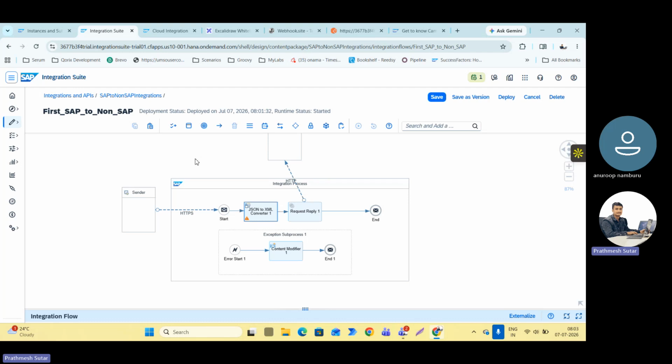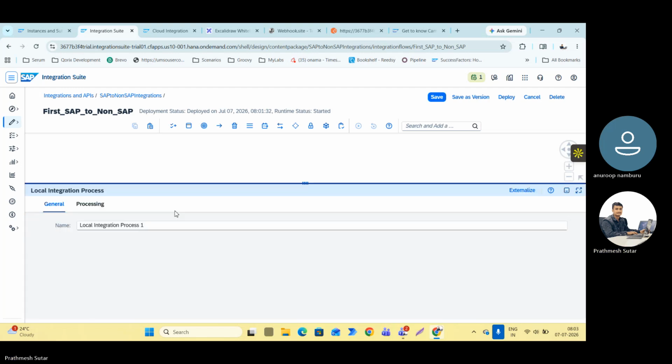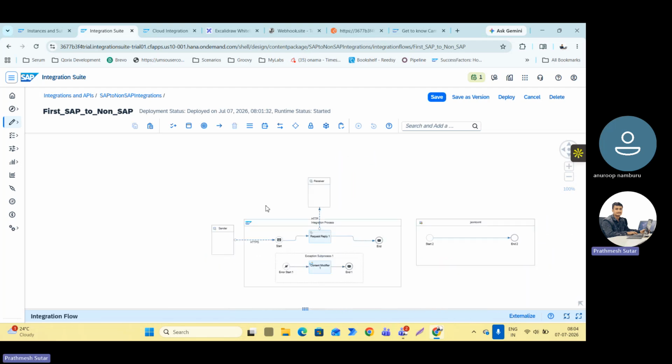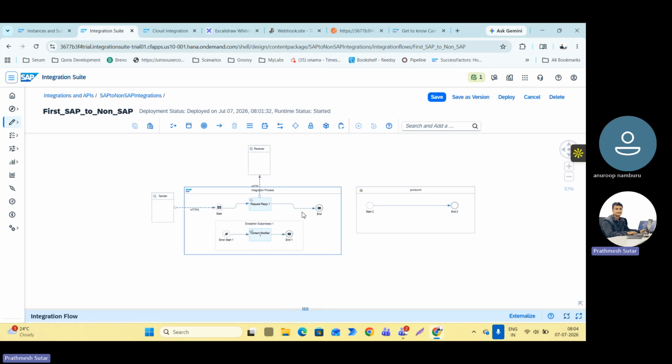So I really did not want to do this. I wanted to put this thing into a function. So I'll use a local integration process. I'll take it here, put it here, and give it a name: JSON to XML function. And I will delete this from here. In the main flow, there is only this mechanism to send data outside CPI.